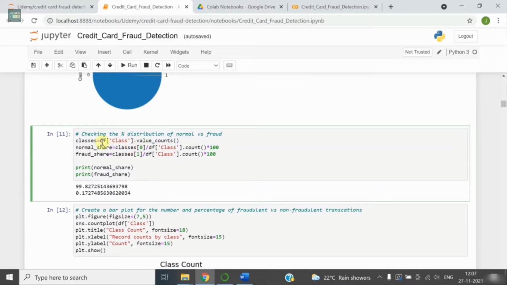So similarly, we can use dot value counts again to get the distribution of the classes, the number of counts in 0 and the number of counts in 1. Then we use classes' first index divided by the entire class value dot count, which will give us the total number of rows, times 100.